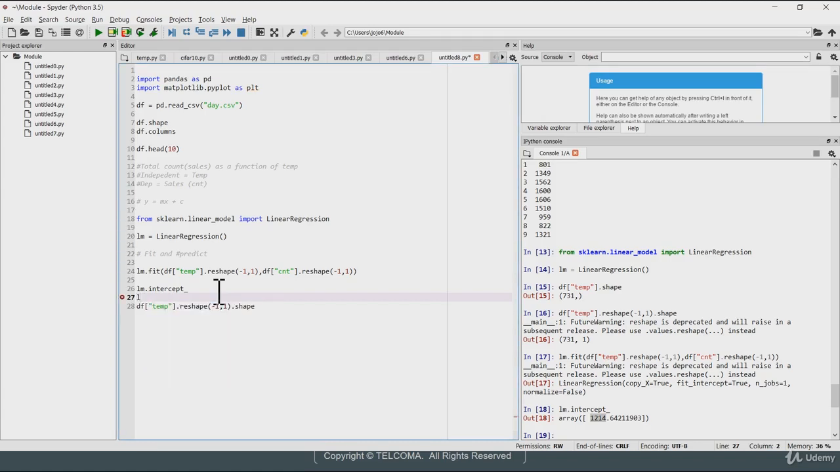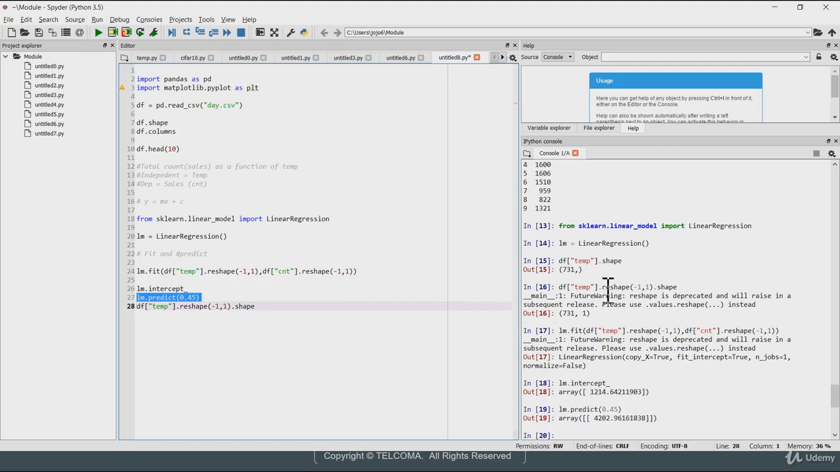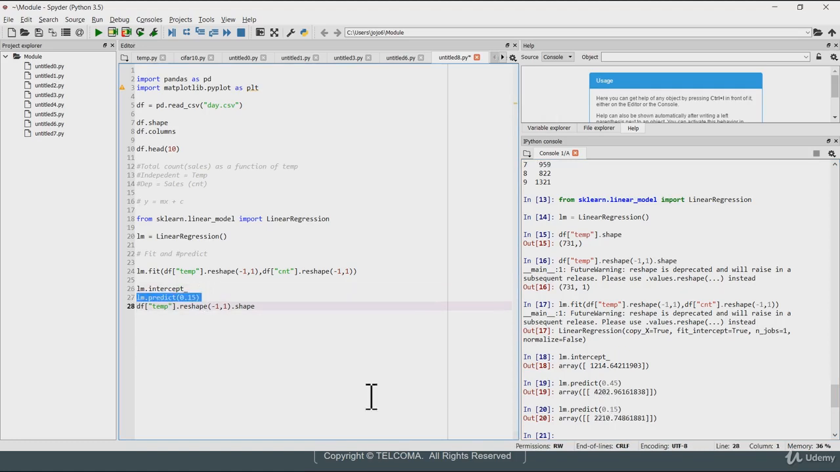In fact, let's just call this simple predict function, and then we'll come back to this. So lm now has the equation. Let's pass the value of temperature as 0.45. What does it predict? It predicts that there are around 4,200 sales that are expected. And if you pass something like, let's say, 15, the sales expected is around 2,200. So it's kind of a linearly increasing trend.